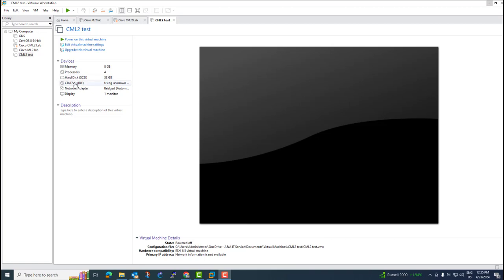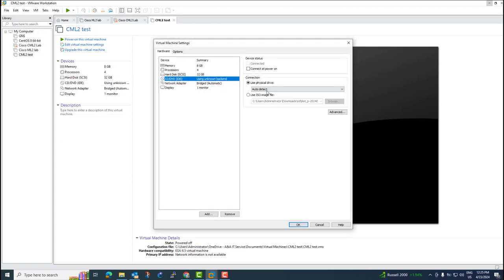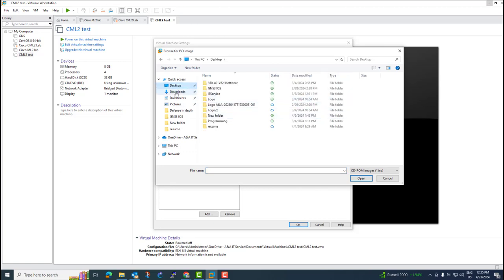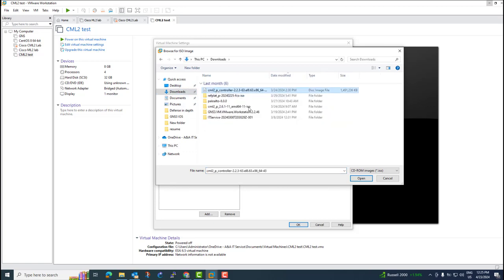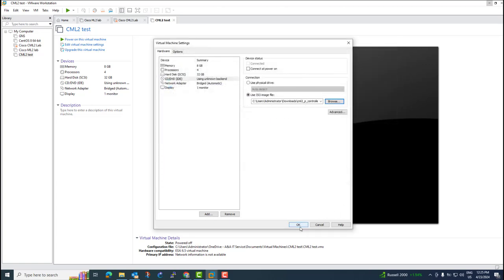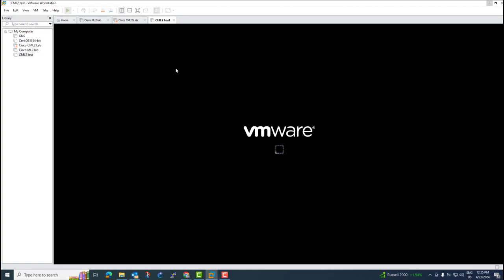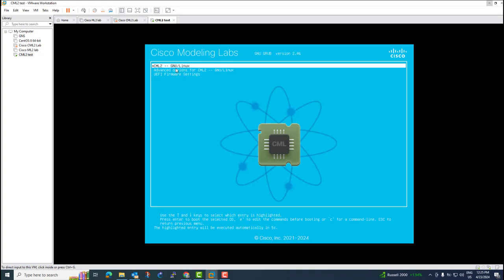Okay, so we discussed that here you have to use the CD, which is for the ISO. You can connect the ISO from here. So I use the ISO file that you downloaded, right? I downloaded it in the download folder, and here is the CML file, and say OK. It will be added. Then we have to power it on. This image is a Linux-based image, and it is going to start the process. Okay, so we can say yes.